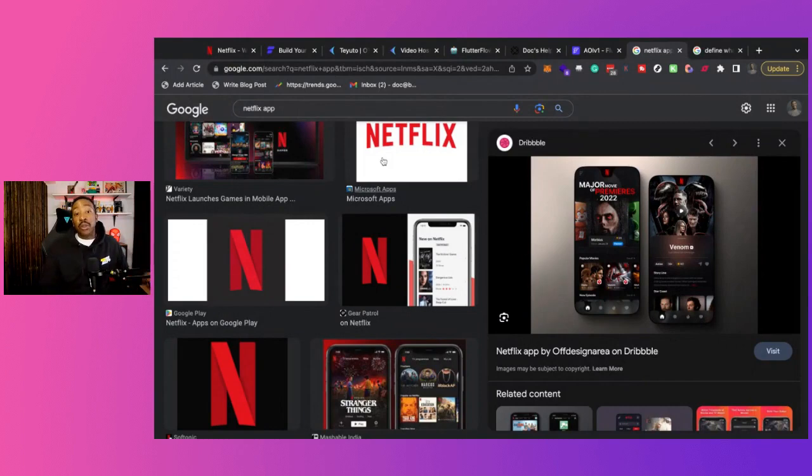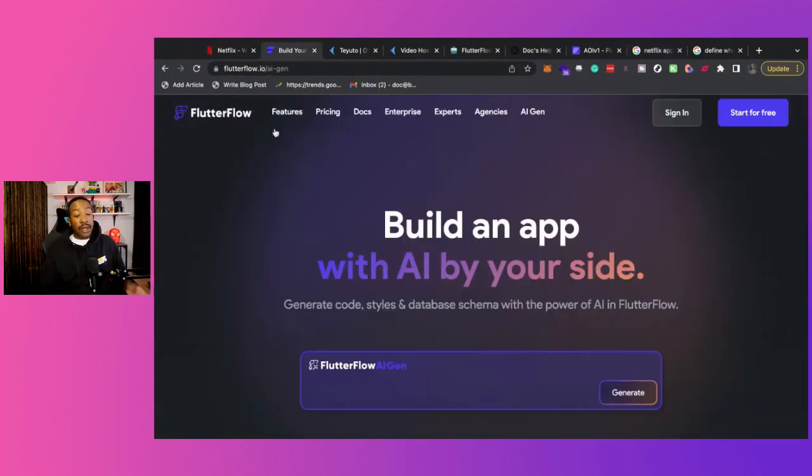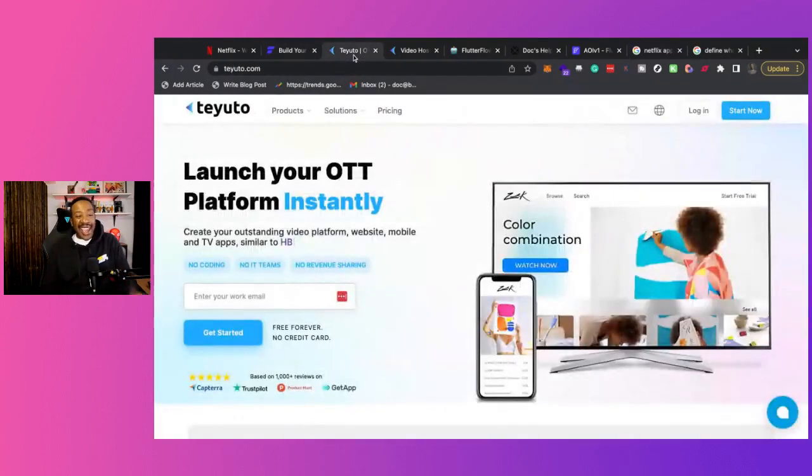Now, what are the tools that I'm going to be using? Well, I'm going to be using FlutterFlow and another platform called Tuyuto. Tuyuto allows you to launch your own OTT platform. OTT means over the top, so you can create your own streaming platform over other internet services. So instead of trying to build it on AWS, Amazon Web Services, or just using Google Cloud Platform, they make it a lot easier. They package it, and it's almost creating Netflix out of the box.